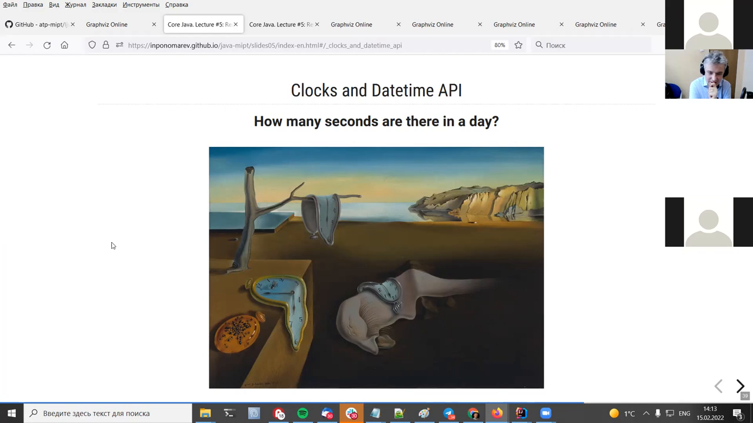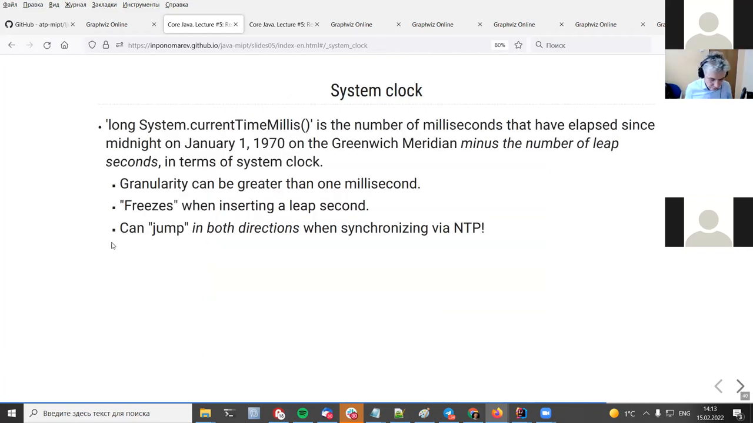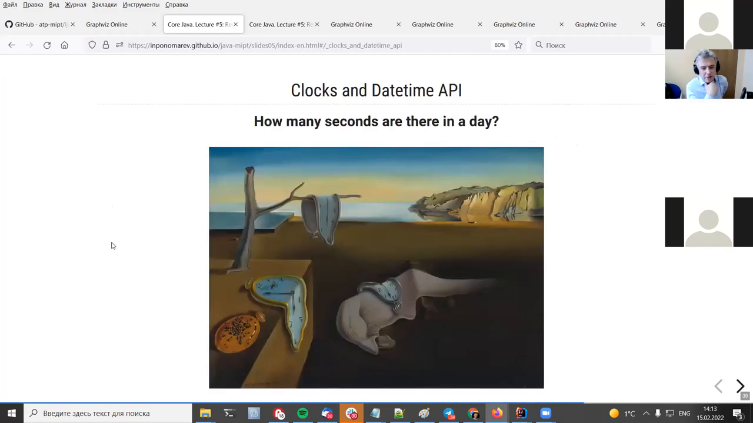86,400. Not each day has this number of seconds. I agree. Every year has a different length. There are so-called leap seconds, right? Because we have leap years and sometimes we have leap seconds. So in a day we have that number of seconds or one more, a leap second. And actually we don't know, because it's physicists who decide if we are going to introduce a leap second. So this makes working with a date time API a non-trivial task.